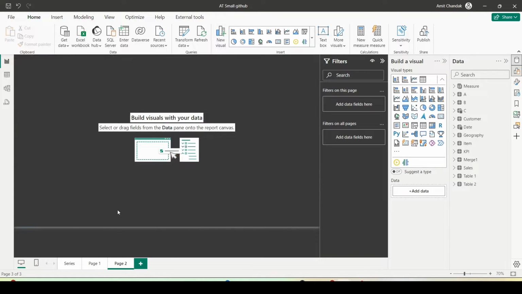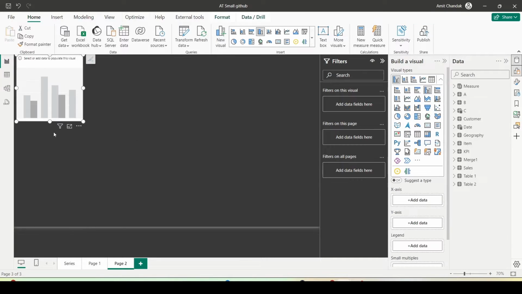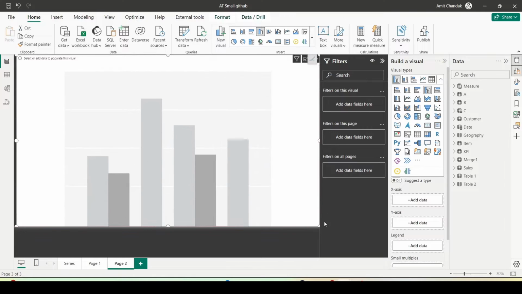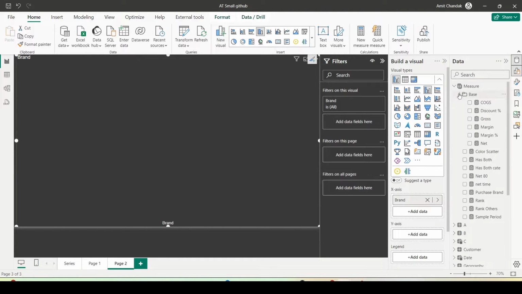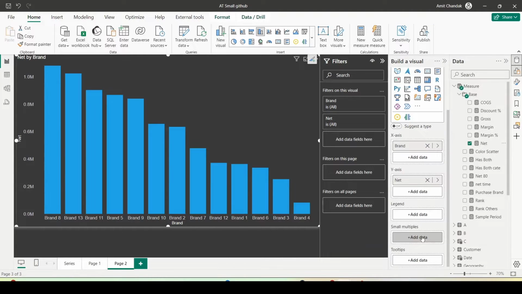So this is my configuration, and with this configuration I'm going to create first of all a clustered column bar visual, and then we are going to also experiment with the stacked bar visual. So let me bring in the clustered column bar, and in it I'm going to bring in brand from item on the x-axis, net measure, my common net measure which I'm using, on the y-axis, and let's start with this.